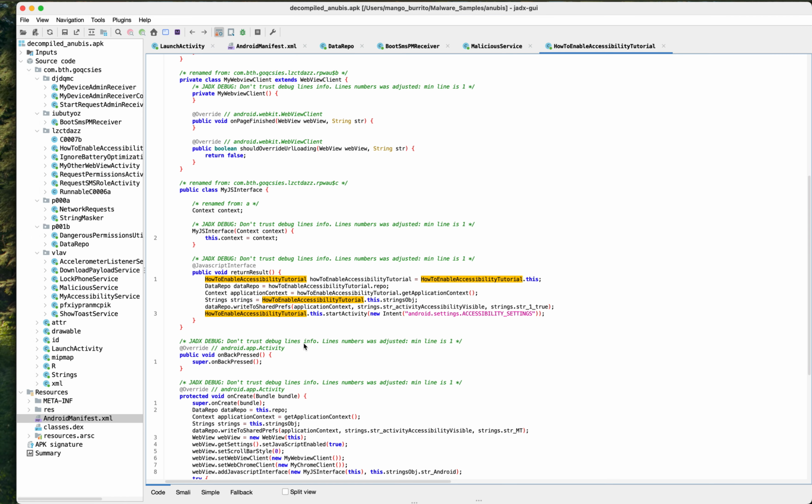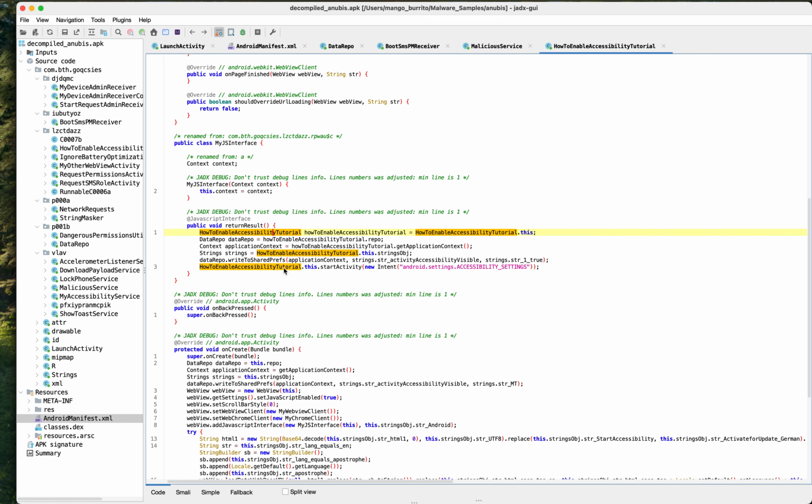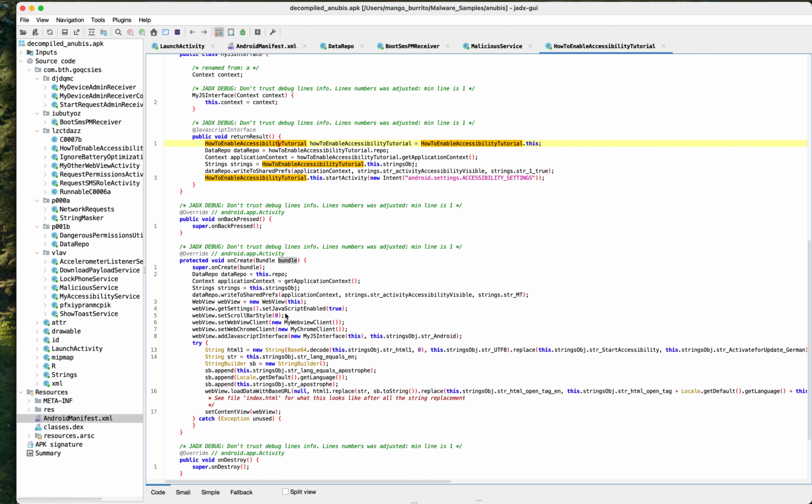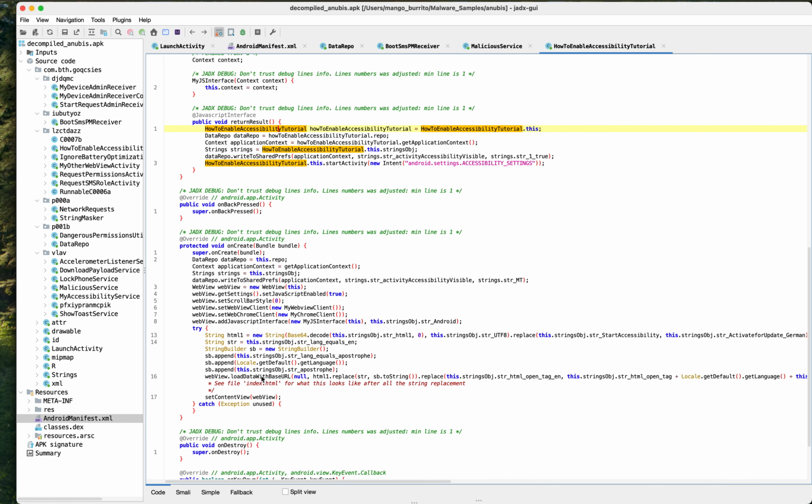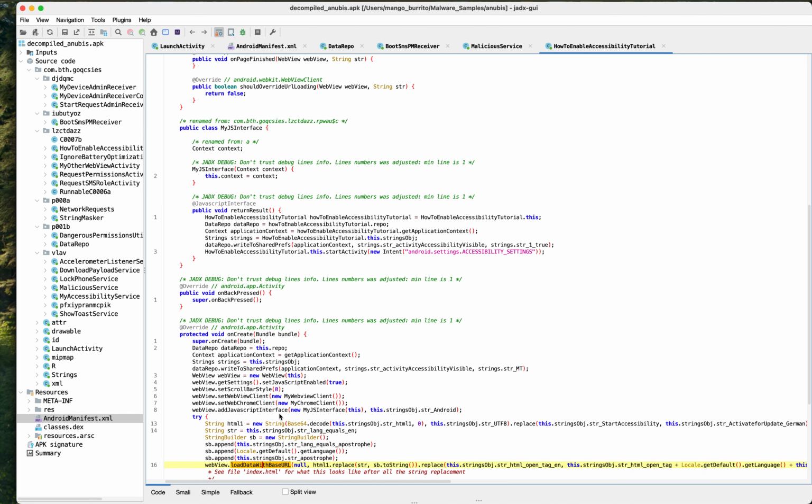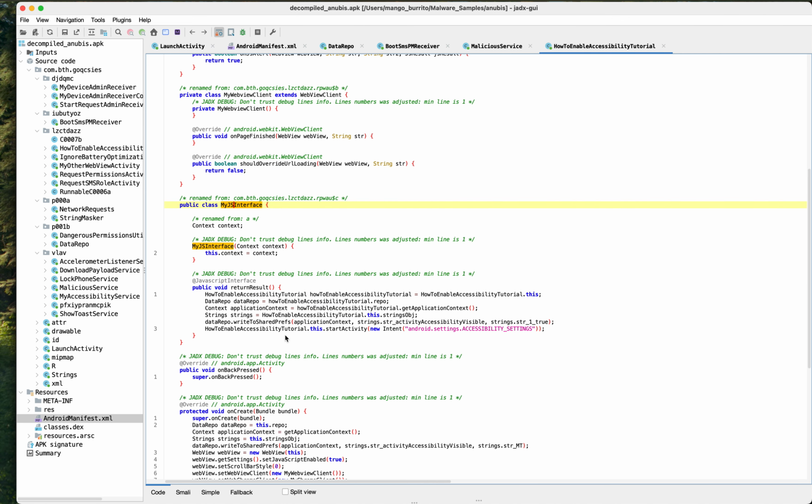Let me go back. So that's really what this whole thing is, and it's got a JavaScript interface. Where's the JavaScript interface? Right here. Once you click that button, it's going to start an activity sending you right here, the accessibility settings screen. And then it's listening with that broadcast receiver. It's also listening for changes.